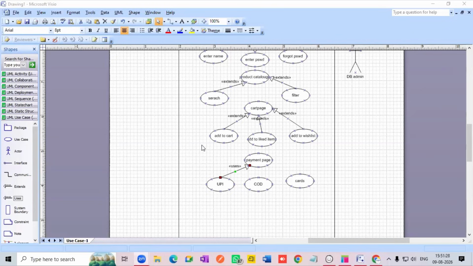Okay, I am adding the generalization relationship here. UPI, COD, and cards will do the same operation, but according to user convenience, he has to choose. Here we are giving the options, and he can choose any one. The user can choose any one option to complete his payment for the product he is buying in the web application.